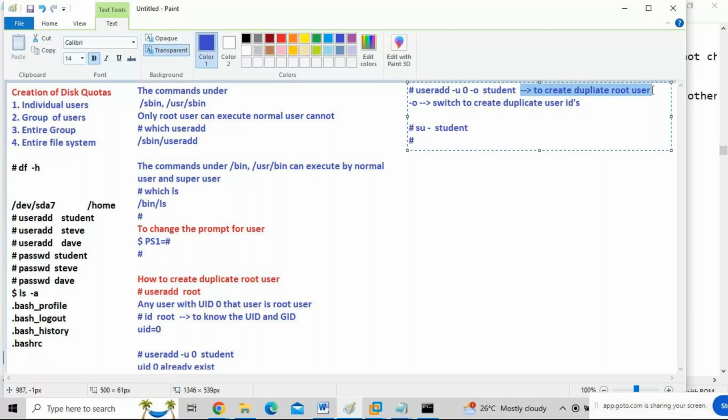But the problem here is he can do all the tasks, he can run all the commands, all the tasks that the root user can do. No difference between the root user and the student user, both are the same.